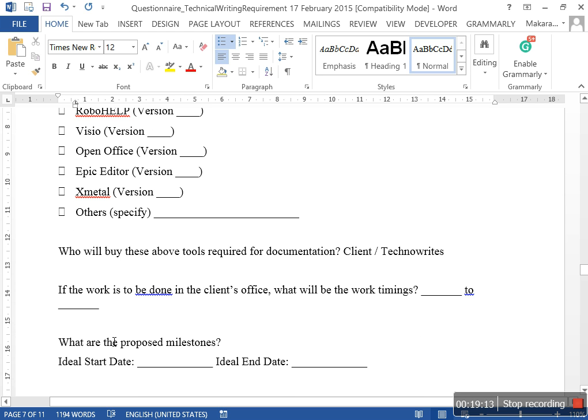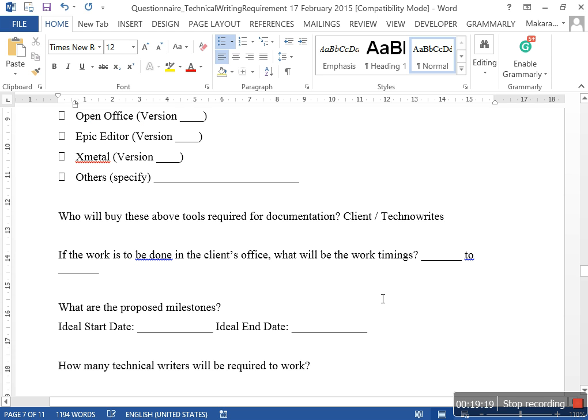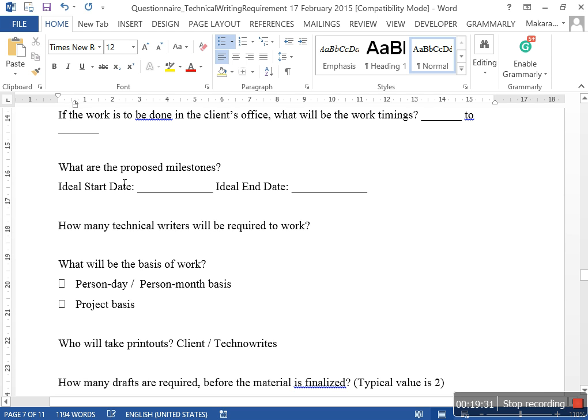So we make this recommendation. If the work is going to be done in the client's office, what will be the work timing? What will be the location? What are the proposed milestones? Typically I get an answer like, well, the ideal end date was yesterday. That's normal. So we try to keep them as realistic as possible.